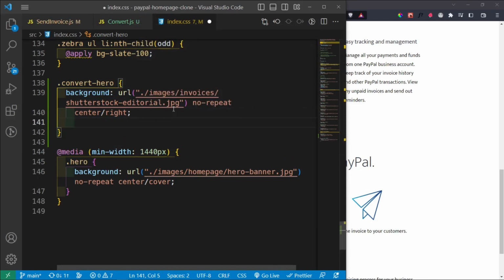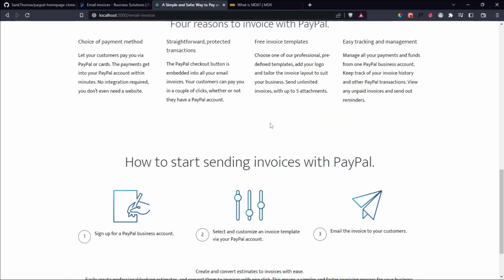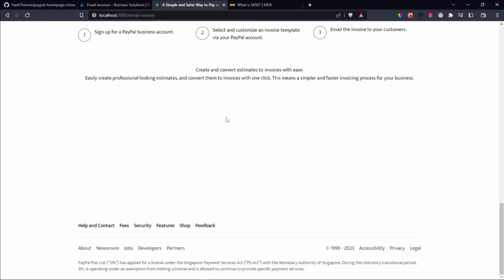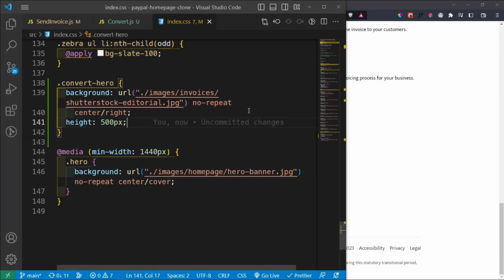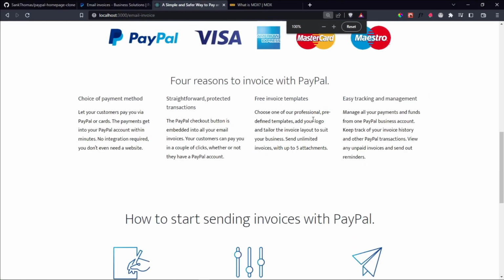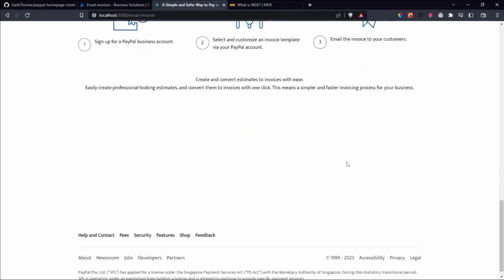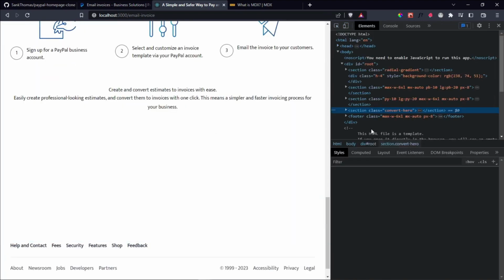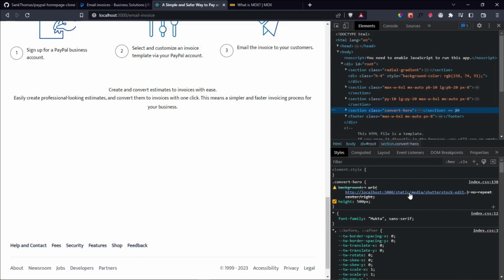Let me add a height of 500 pixels here. Height 500 pixels should now appear. Wait, what? What is the problem? Let me just check the console. What is the problem here? This is not showing. Why aren't you showing? Yet the image is there.